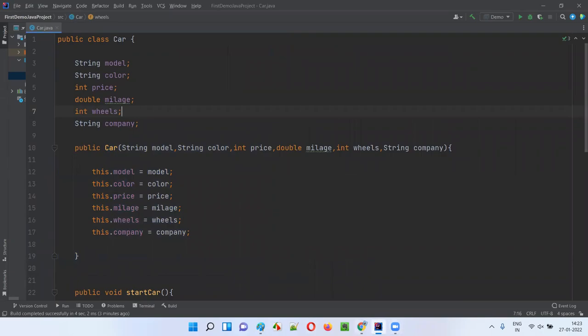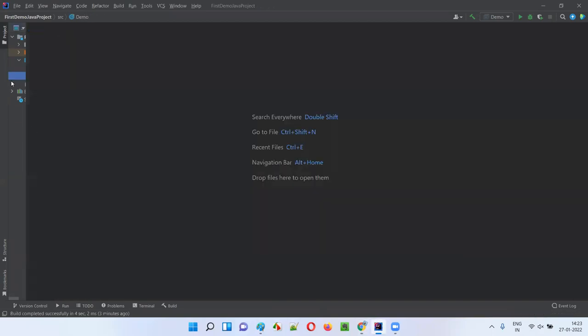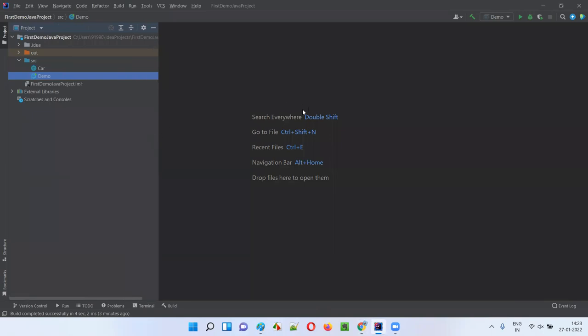Or else I need to explain it separately, guys. Whatever I wanted to explain here, I need to explain that separately. I'll close all these things. Now you understood, right? The purpose of the constructors is to simplify the initialization of the data.